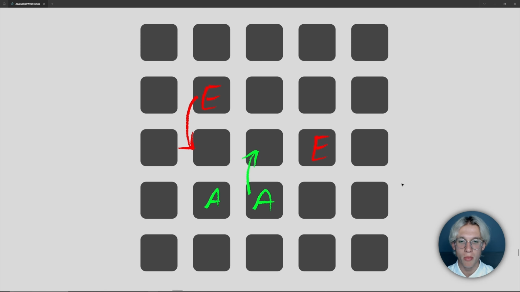Let's think about movement logic for our units. Enemies should move down and allies should move up. Let's have a look at enemies. The logic that I suggest is to check the next tile. If the next tile is empty, we can remove our enemy from the current tile and then we can set it to the next tile.